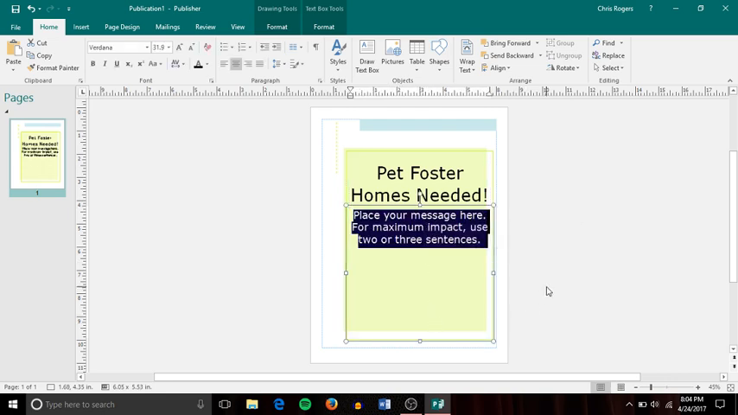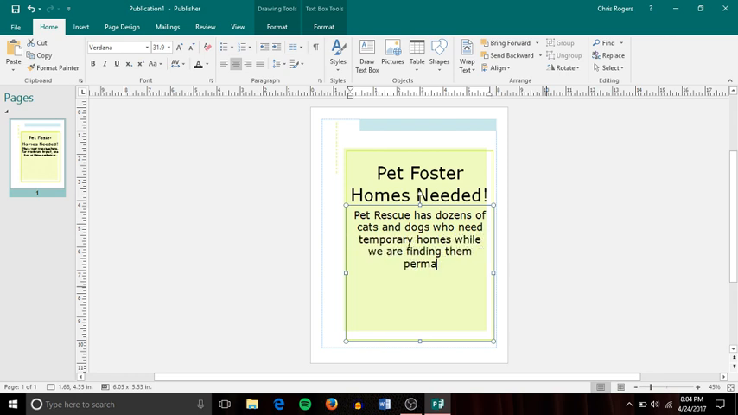Now for maximum impact, it says use 2 or 3 sentences. Well, you're going to be typing a good amount, which actually is only 3 sentences. So I'm going to go ahead and type in that information. So there are a lot of different pets at the shelter, and we're looking to help them find permanent homes.